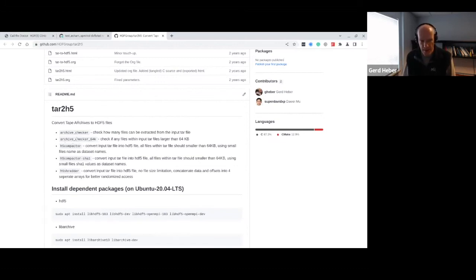And then there is a second one, if you think or you suspect that most of the objects, or in fact all of the objects in your tar archive, are less than 64 kilobytes. There is a separate checker for that. It's called Archive Checker 64K. It works like diff, for example. If diff doesn't return anything, that means the things you are comparing are identical. So if you run the Archive Checker 64K and it returns nothing, it just says, yeah, good news, everything is less than 64 kilobytes.